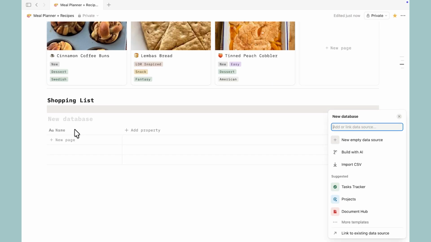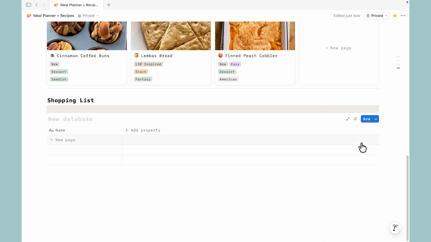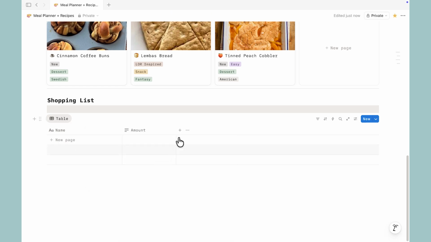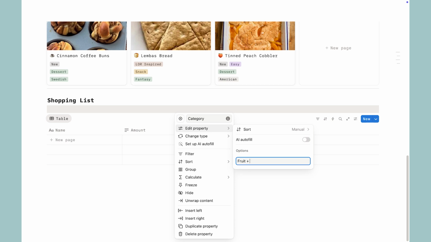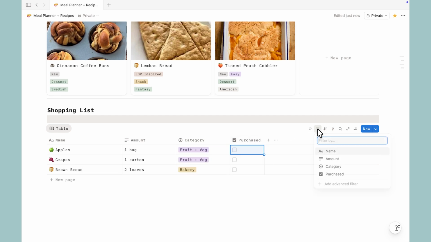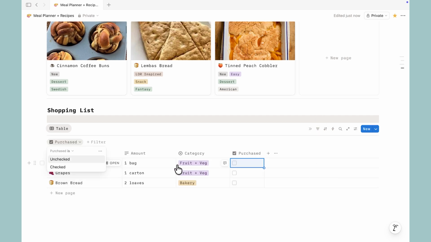Add an inline database called groceries or shopping list. And you're going to have 3 properties. Amount is a text property. Category is a select property where you can keep track of the different food aisles. Then a purchase checkbox property. Go ahead and filter the view so that any item marked as purchased will disappear.